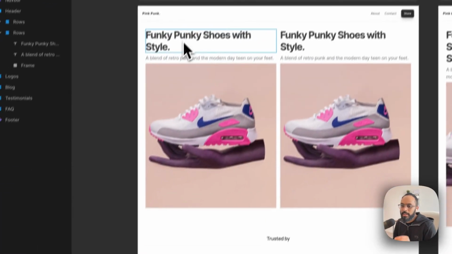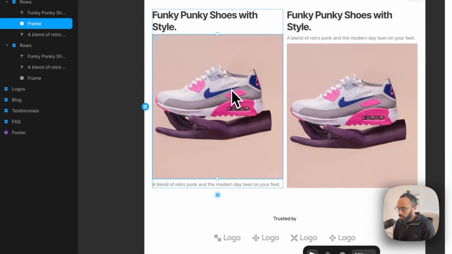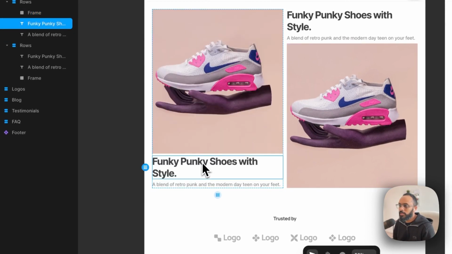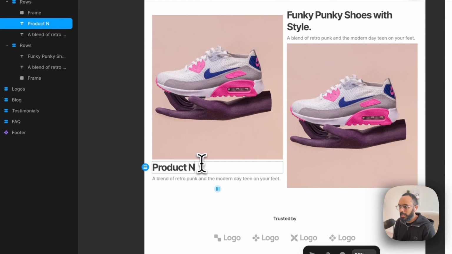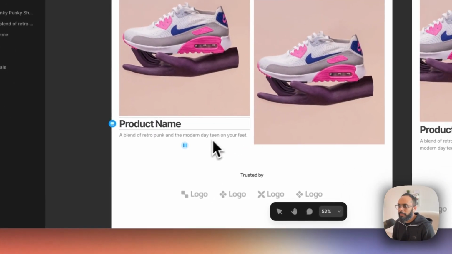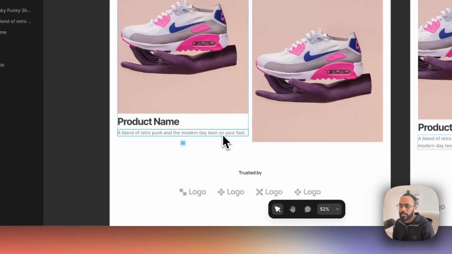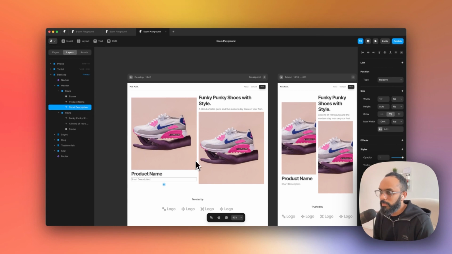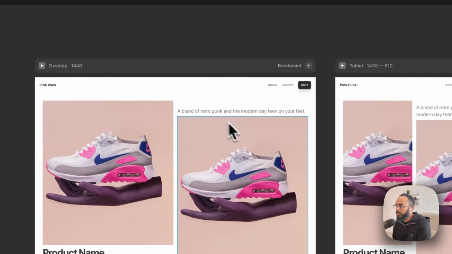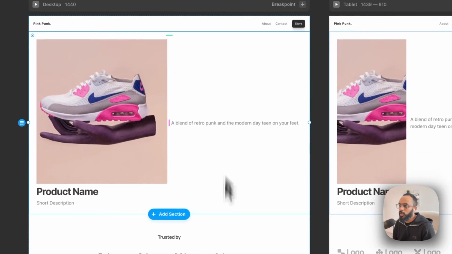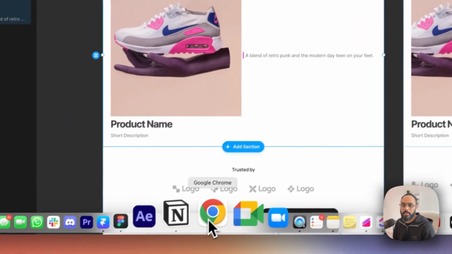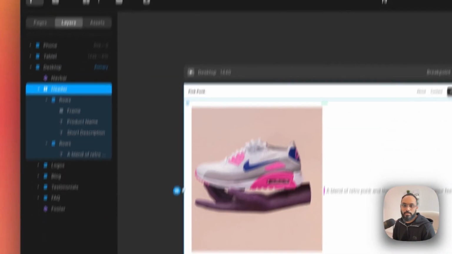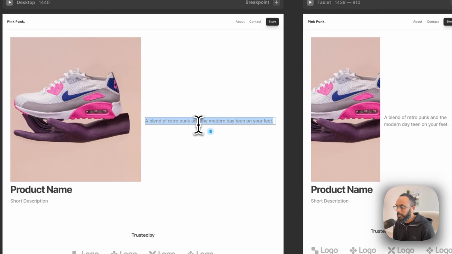Excellent. So I'm happy with that. I want the image to be on the top of this section. So let's call this product name, and we can have like a little short description. We can delete this. We don't need this anymore. And this can be like a long description, but we'll need some Lorem Ipsum. Click that and paste it over here.